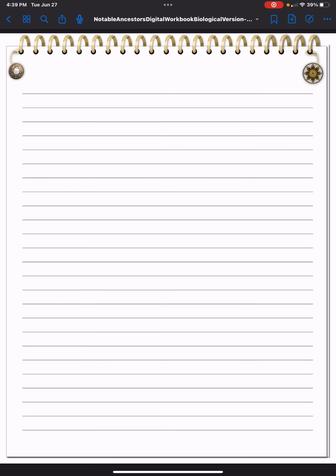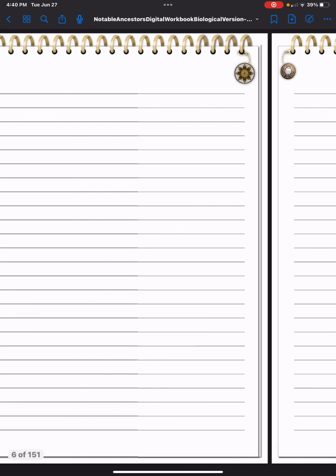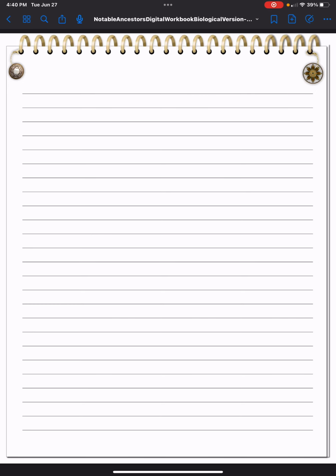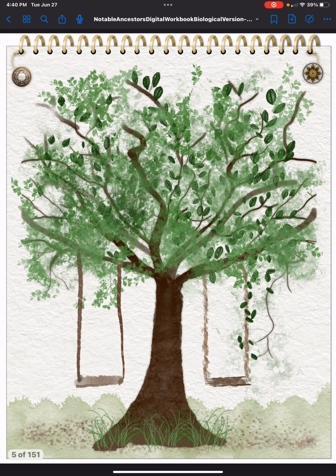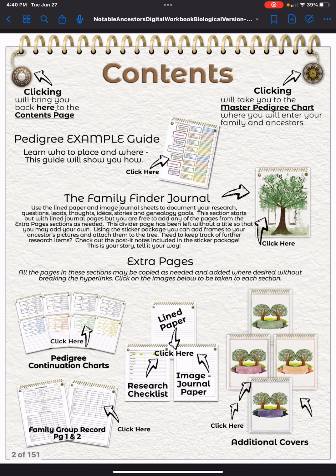If I swipe over, I have 3 pages. You can always add more pages. I show you that in another video. You can write whatever you want. This is your journal. I'm going to go back to the contents page. And down here at the bottom are various extra pages that, again, you can copy and add to any place in your journal that you want.